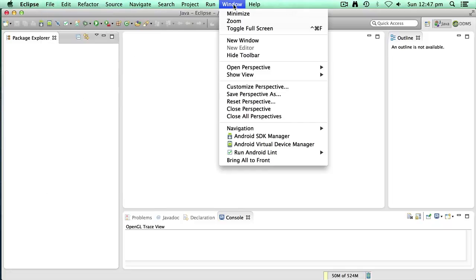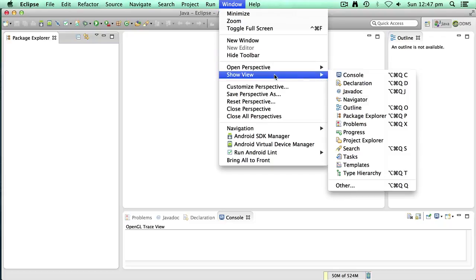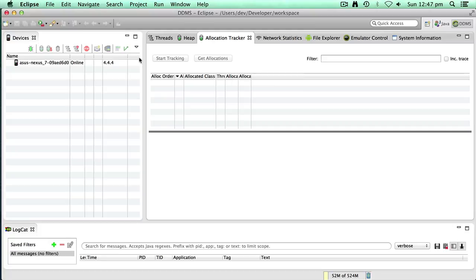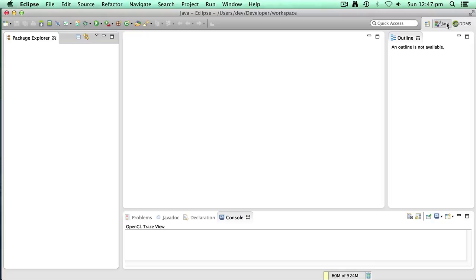And in terms of perspectives, DDMS is an Android specific one, and that's why it shows obviously the Android device and all these other things which are really made and set up for using Android. But we'll be talking more about those as we move forward. The only other thing I want to show you about perspectives before we move on is that you have the ability to save them as well.